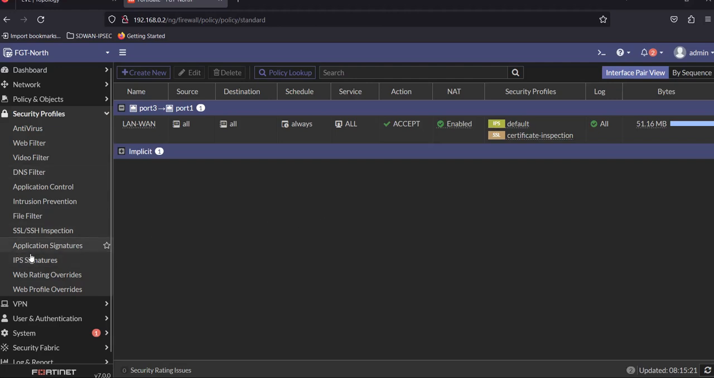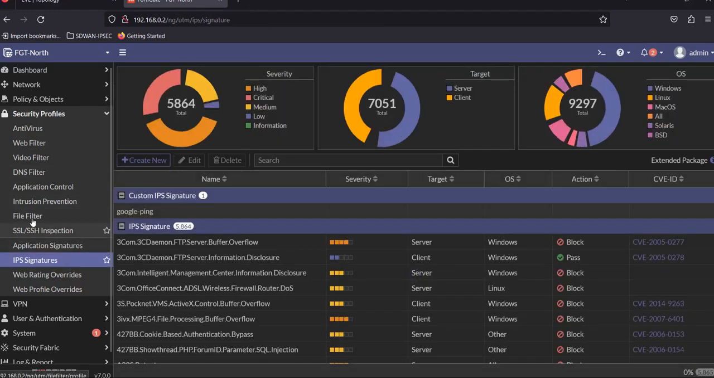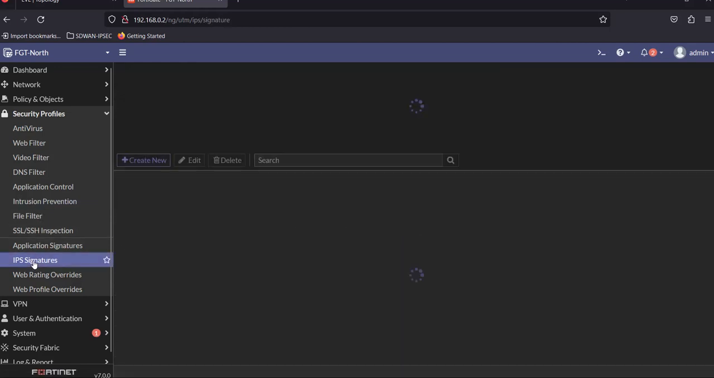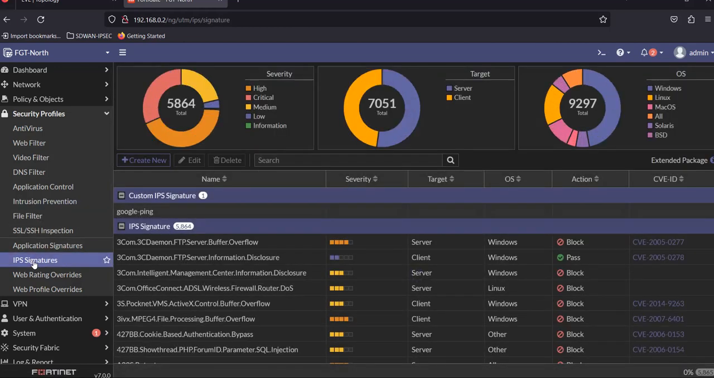Okay, so what I have done is in the IPS signatures, there's one called intrusion prevention, and then you have IPS signatures. If you want to make any changes in the custom signature database, if you have something very specific in your organization, you can create custom signatures as well. So I have created a custom signature for Google Ping, and I'm going to block this.